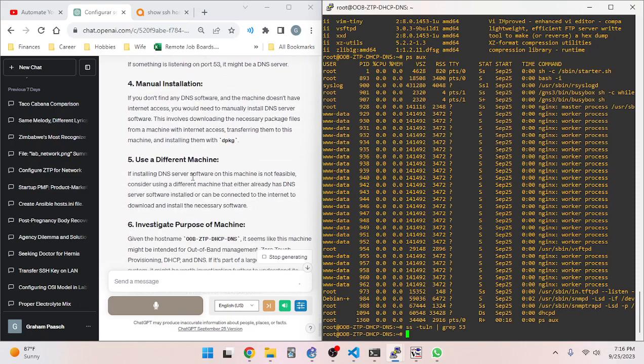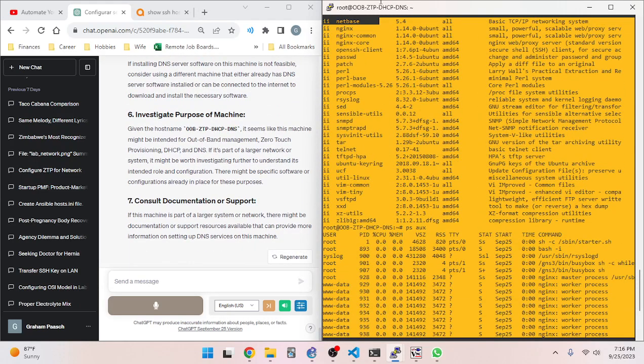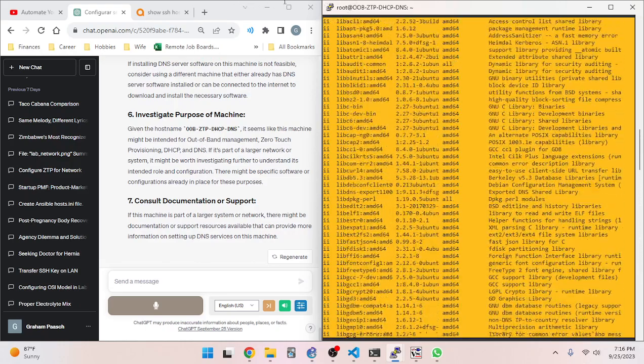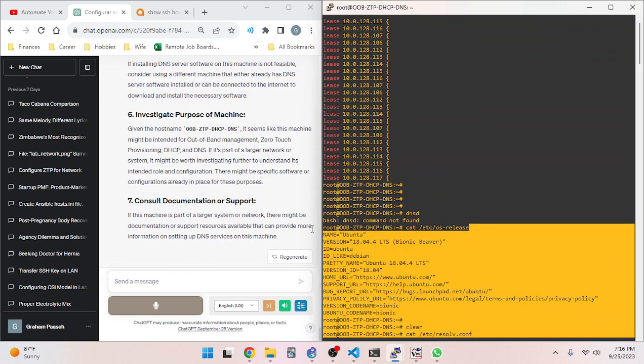Look for any process that might be a DNS server. 3. Check listening ports. Since sudo and netstat commands are not found, you can try using the ss command without sudo to check for services listening on port 53. If something is listening on port 53, it might be a DNS server.